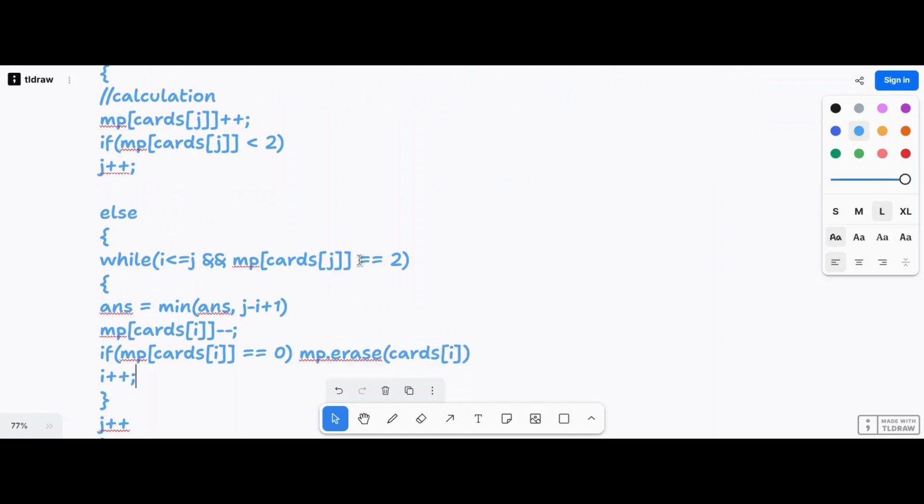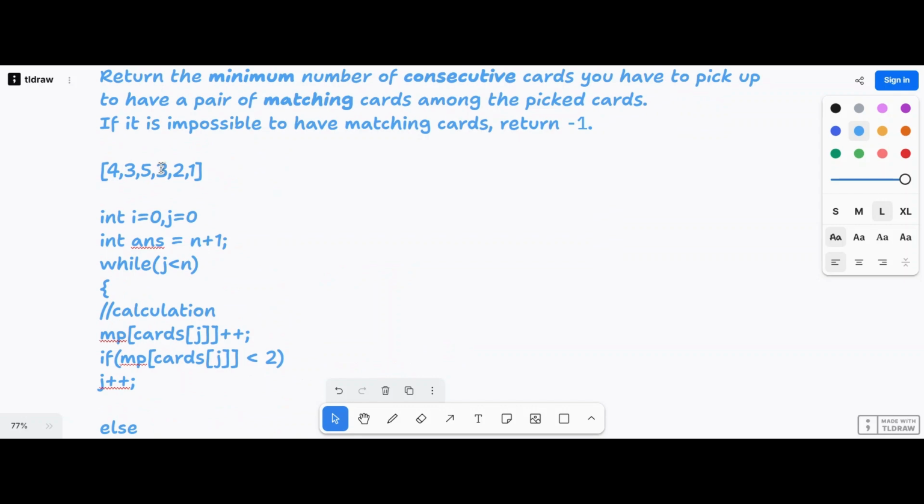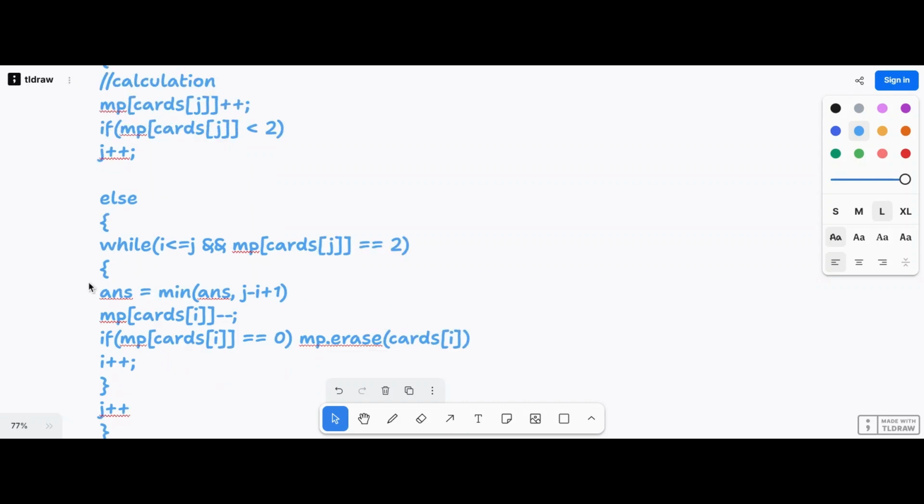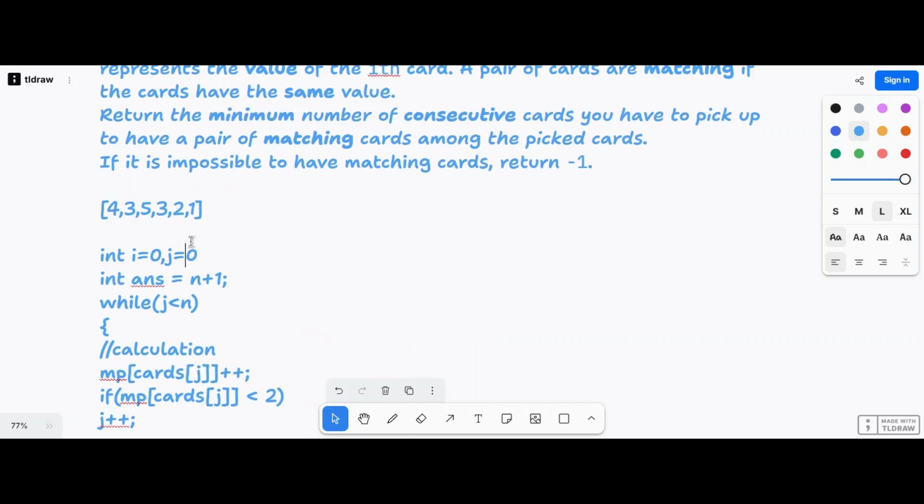Again, map of cards of j, which is 3. J we haven't increased, we just increased I. So map of 3 is again 2. So after removing this 4, if I take these 3 options, then also I can get one matching pair, which is 3, 5, 3. I can get a pair of 3, which is matching. So I can update my answer to be 3 minus 1 plus 1, which is 3. So now my length is updated to 3.